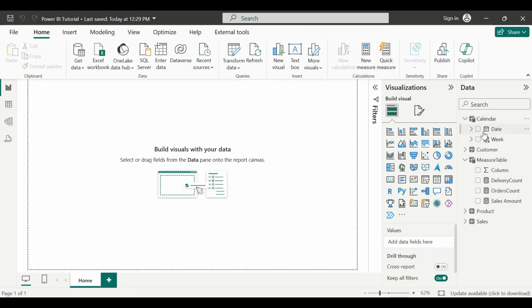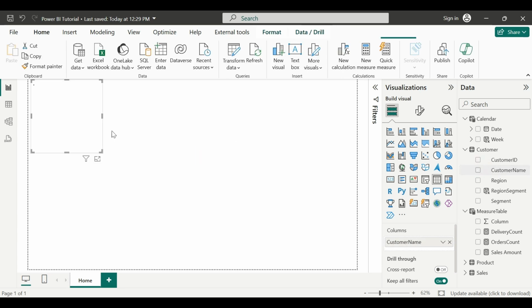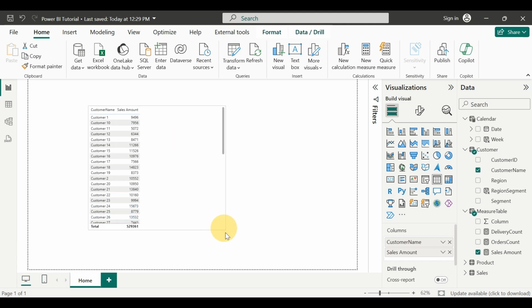So how we'll use a measure is, let me pull in a particular customer. So customer name. Okay, they are called customer 1, 2, 3, 4, 5, 6, 7, 8. Then I'll pull the sales amount into this. So this is what a particular customer has bought, or how much business they have generated, or how they are doing. So here we have customer 14 doing over 10,000.